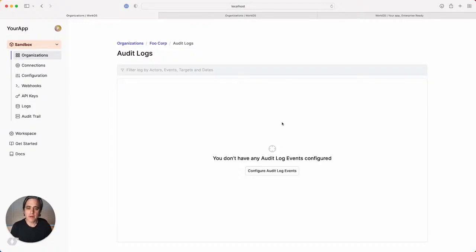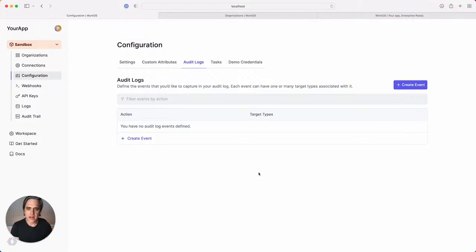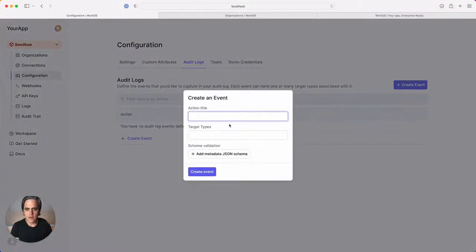Let's get started by setting up audit log events in the WorkOS dashboard. You'll see that I currently don't have any events defined, so let's add some events that I want my audit log to capture from my app. The first thing that I have to do is create an event. I'll give it an action title, which is the name that my app uses to refer to this event.